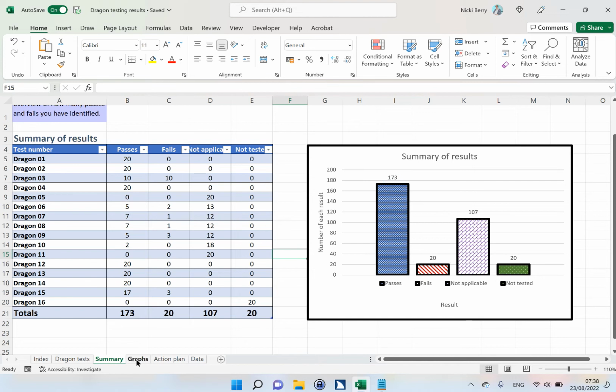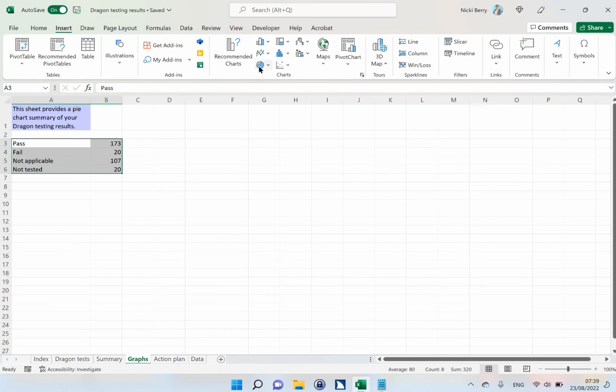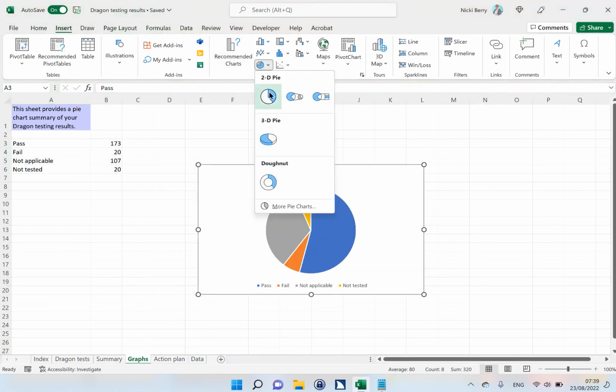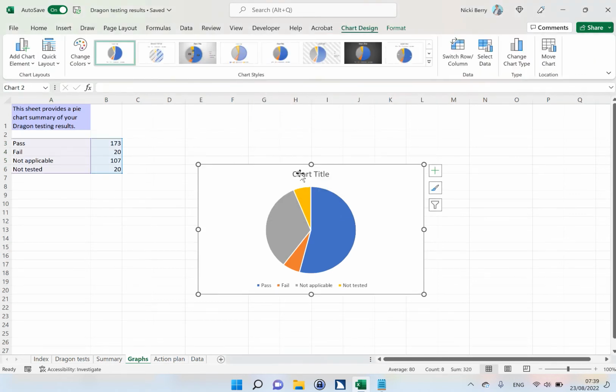We're going to go to the next sheet. I've added in a sheet called Graphs. And on this sheet, I've just extracted a little bit of the data here. I want to make a pie chart to show this information. So first of all, I've highlighted my data. I'm going to go to the Insert menu and I'm going to select Pie Chart. And I just want a basic 2D pie chart. I'll move it around later.